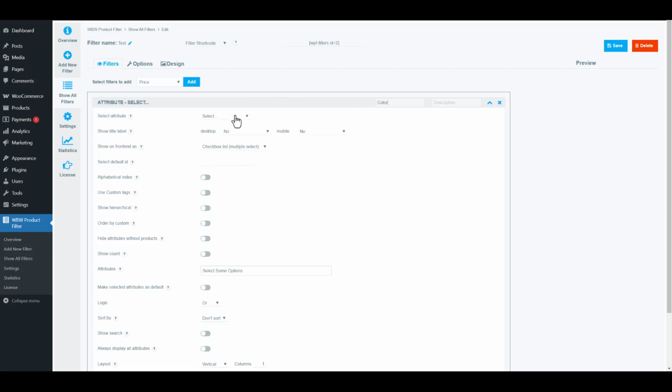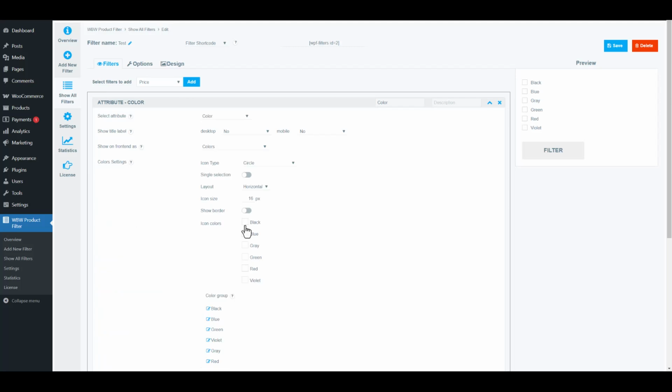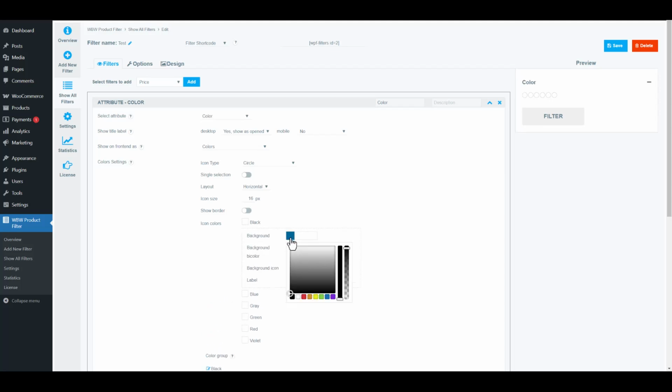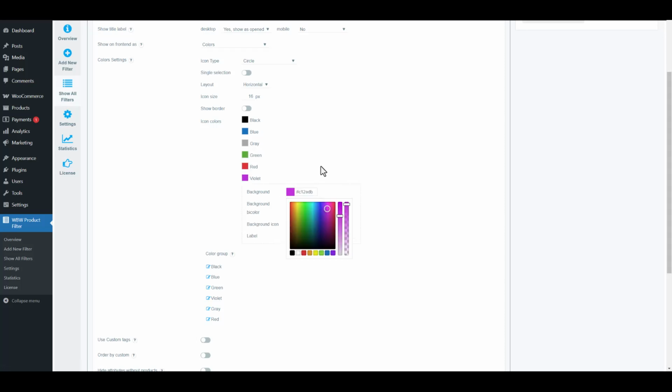Let it be color. There are different forms of displaying the filter, but for the color filter, there is a special one. Let's choose it. It's called Colors. We've got a set of color icons. Let's assign a color to each one. Each color can be customized individually by selecting it from the palette or entering the identifier manually. We have set all the colors.